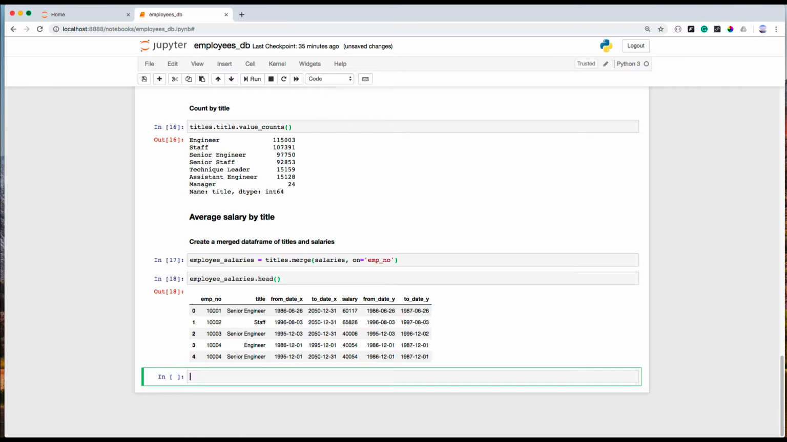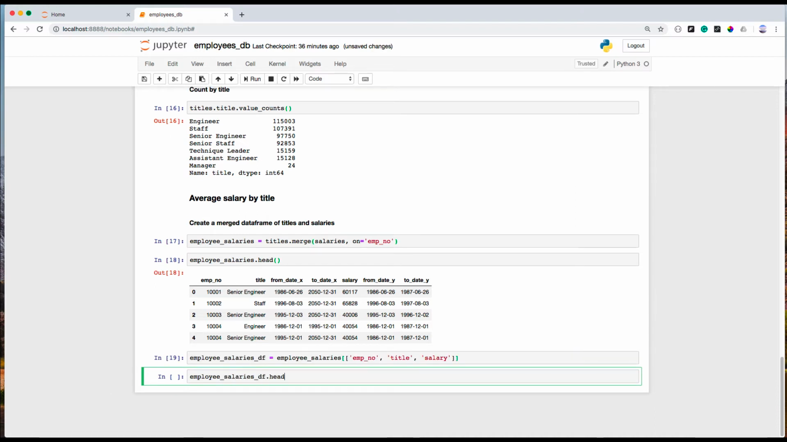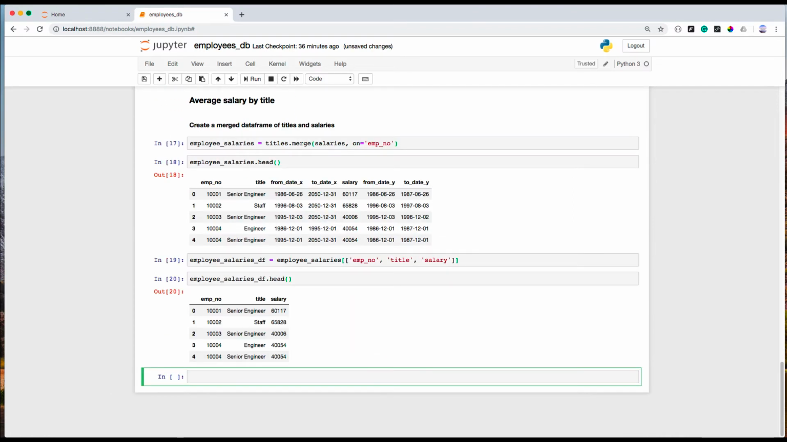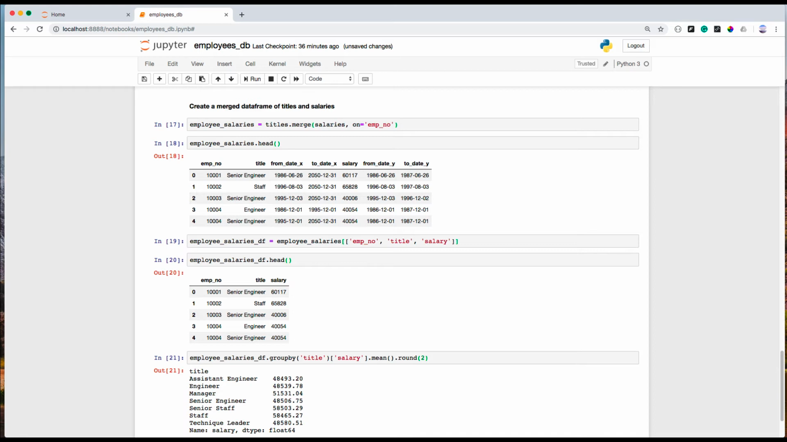Now we will merge our titles to our salaries table. We will then perform a check on the first few records with the head command. Next, we will create a subset data frame keeping only employee number, title, and salary. Then with our subset data frame, we will perform a group by on title and then calculate the mean rounded to 2 decimal places for our salary field denoted by our square brackets. Interestingly, all the averages fall between 48 and 52,000.